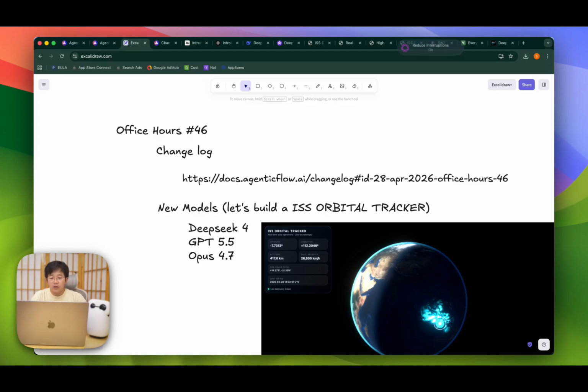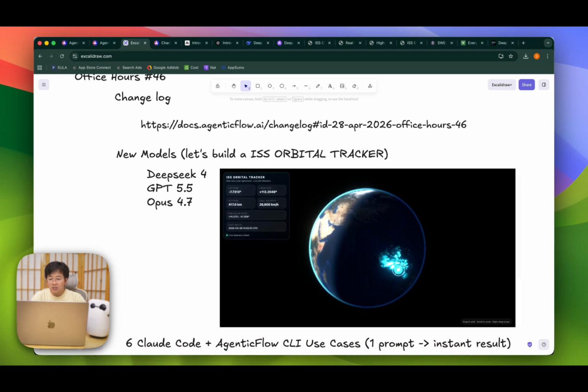So this week we are going to share with you a few things. First one is about a Changelog. We will go through what has been done and changed in the last couple of weeks. We are also going to take some time to walk through some new Frontier models: we have DeepSeek 4, we have GPT-5.5, we have Opus 4.7, sneak peek. They are all available in AgenticFlow. And I have an interesting example for you. We will make an ISS Orbital Tracker and see how this goes.